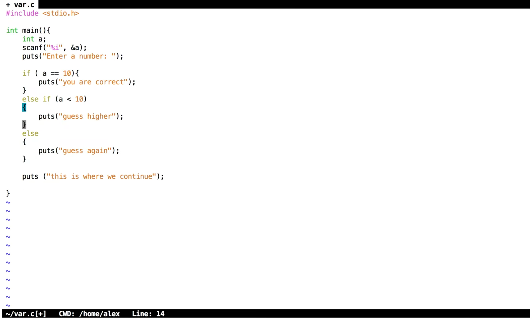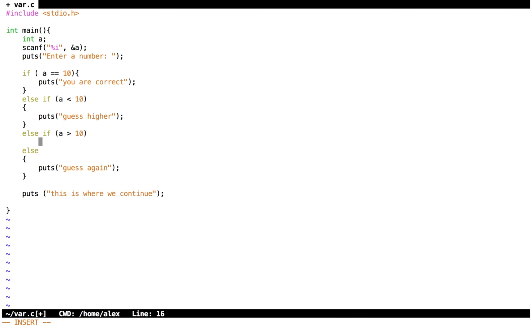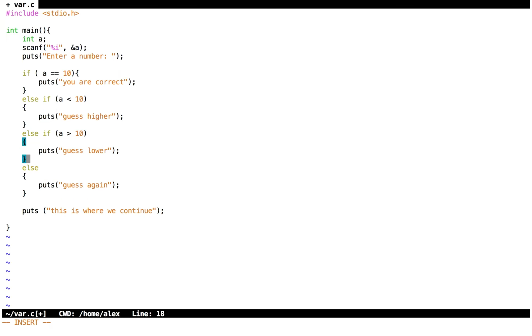So we can also chain more else ifs together. We can say else if, and we can go on for as many as we want to. We could say this as many times as we want to. We could say, let's guess lower. So then when would it say guess again if you go lower?